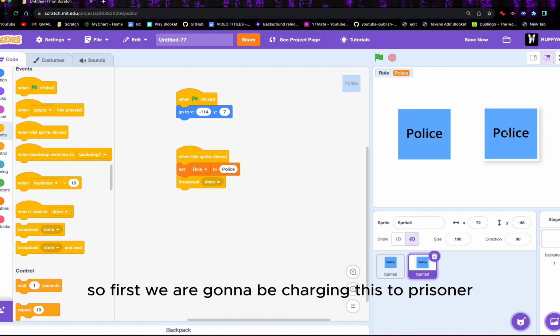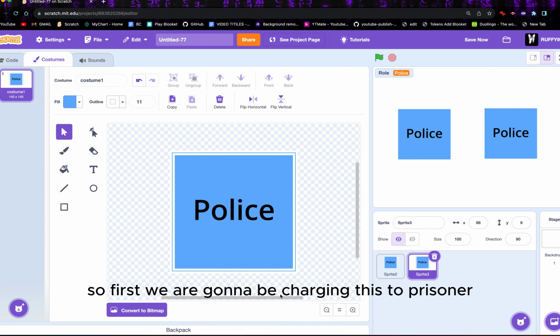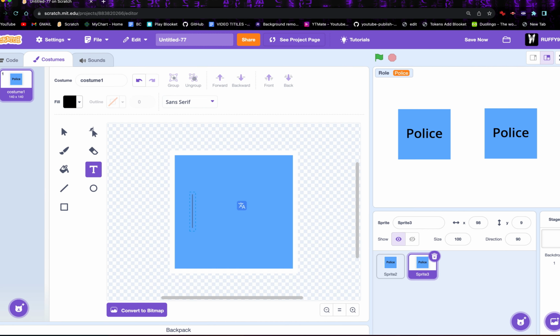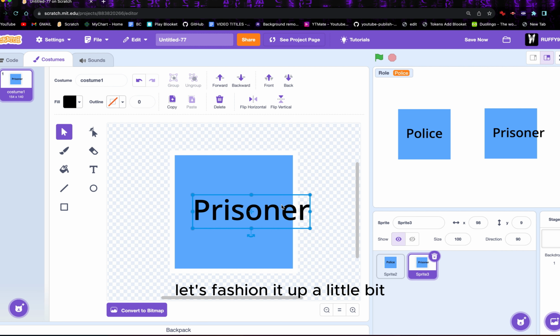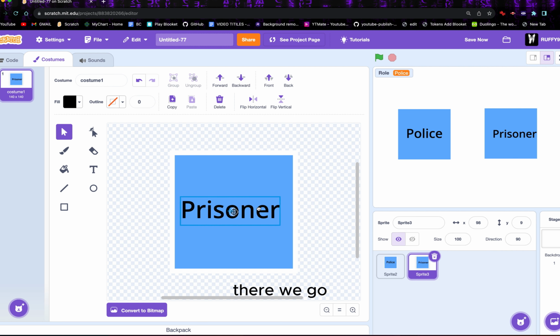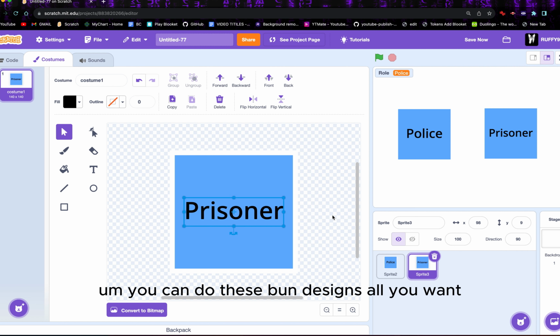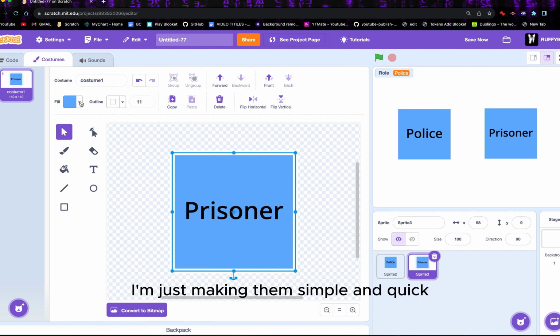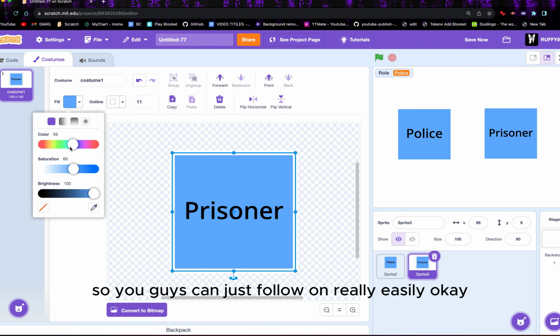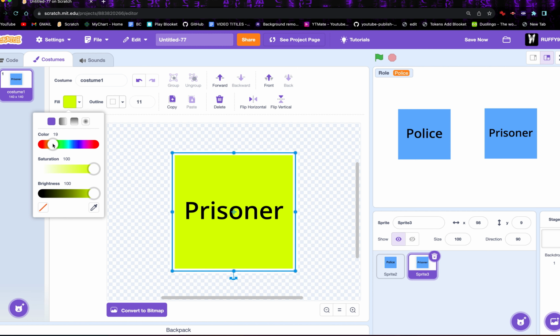So first, we are going to be changing this to prisoner. There we go. That looks good. Let's fashion it up a little bit. There we go. You can do these button designs all you want. I'm just making them simple and quick so you guys can just follow along really easily. Okay. That looks good. I like that orange color.